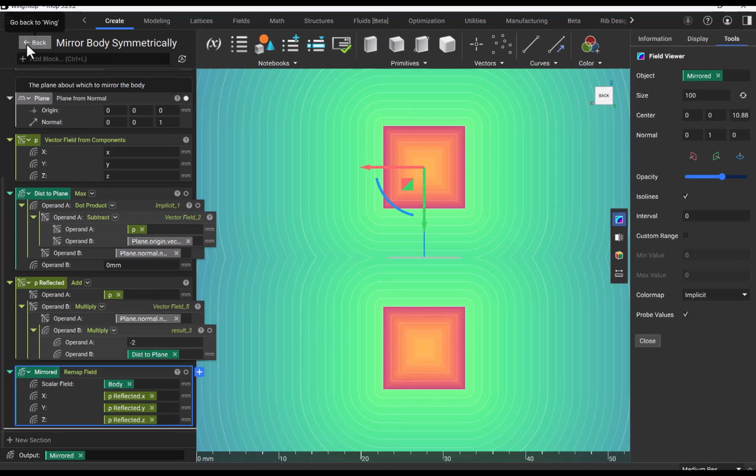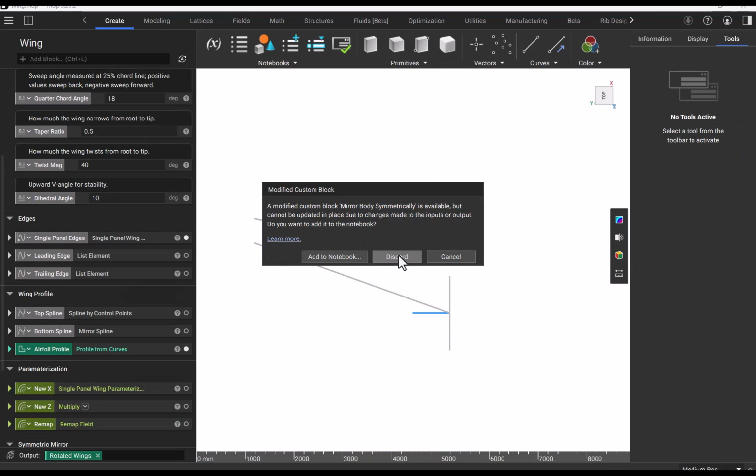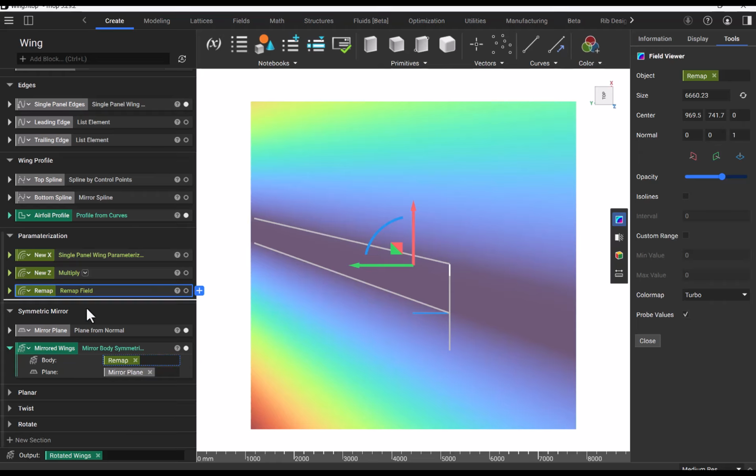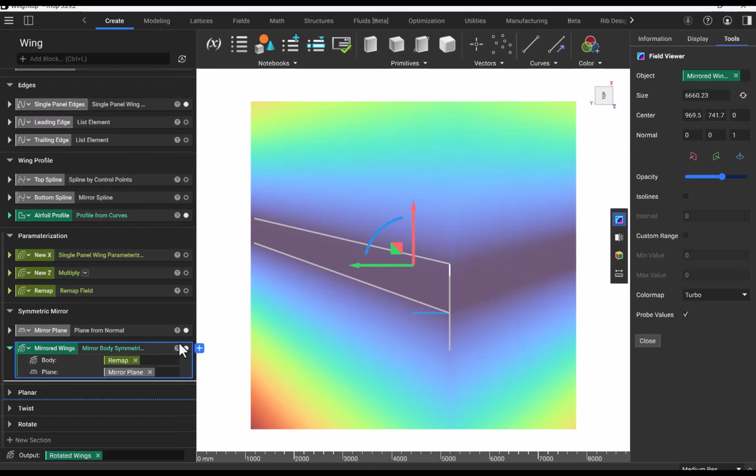Jumping back into our original notebook, we see that we can take our original remap, feed it into that mirror body symmetrically block, include our mirror plane, and now we have that symmetrical planform.